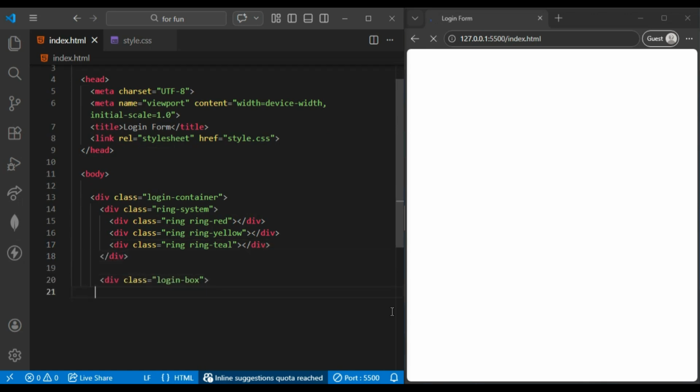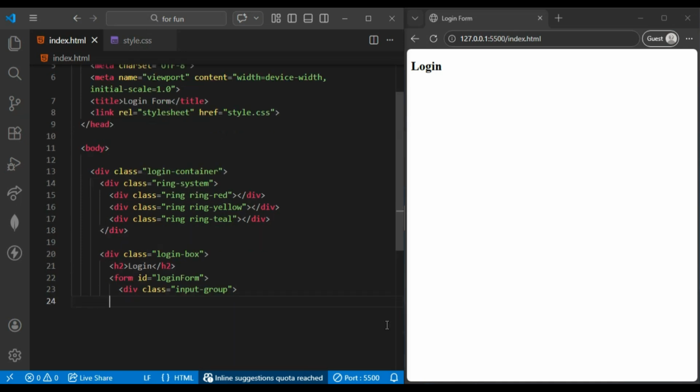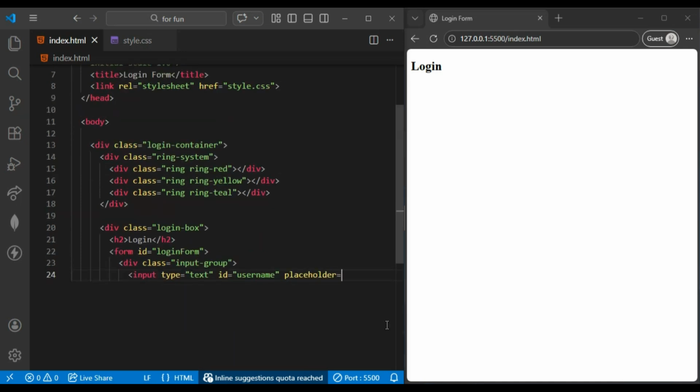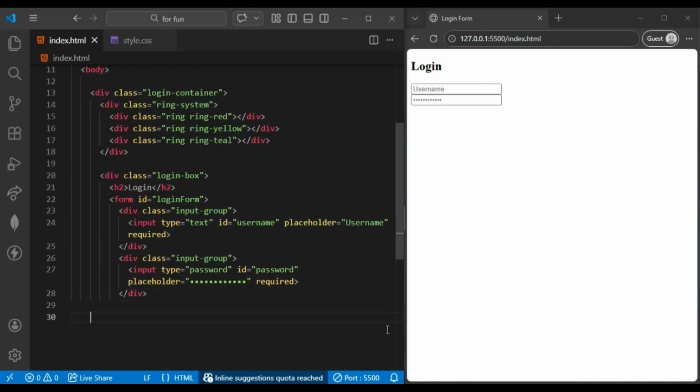Next, let's build the actual login box. A clean H2 for the title and 2 input groups for our username and password. Look at those placeholders, keeping it professional. Now, we add the sign-in button.